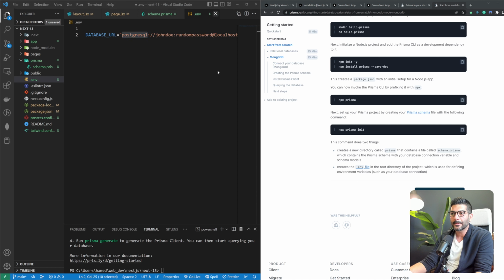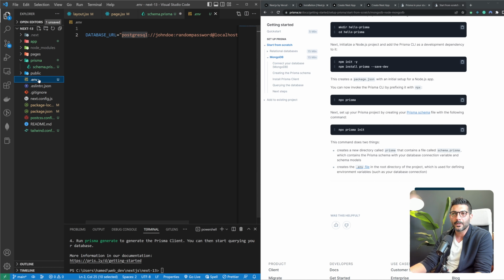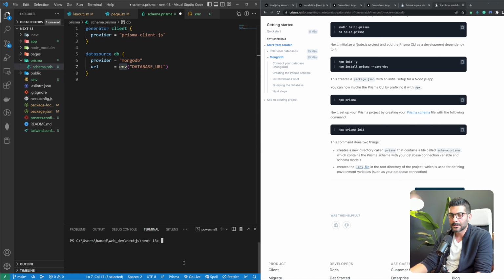In this schema.prisma, we are using the Prisma client.js, and we just turn our provider to be MongoDB. This database URL is pointing to that environment variable. So you just need to change the string over here, and this reads the connection when it wants to create a Prisma client. Let me go ahead and pause the video and copy my connection string, and I'll be back.